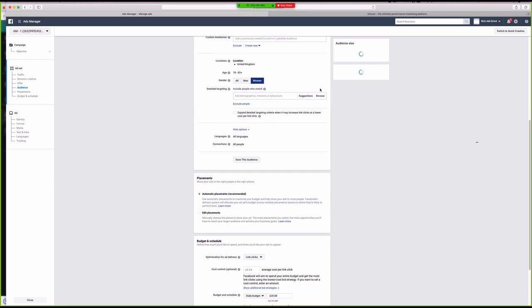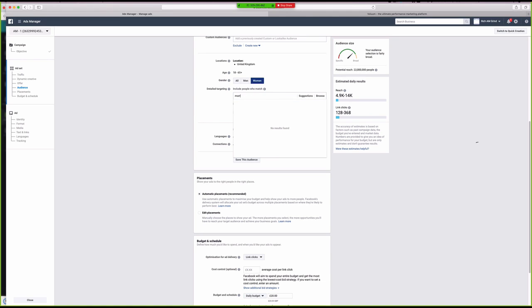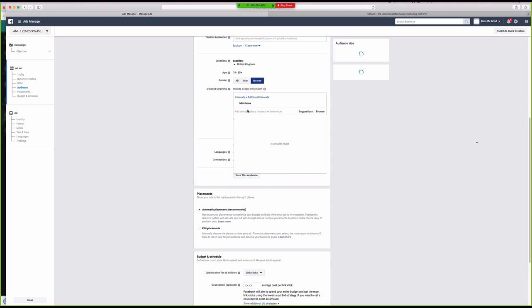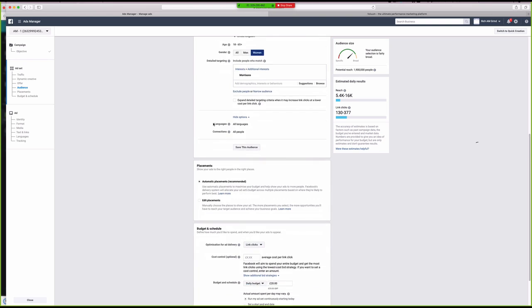So I'll do this as my interest ad set. You want to select interest, obviously not employers. Cool. 1.9 mil reach in the UK. Not bad.